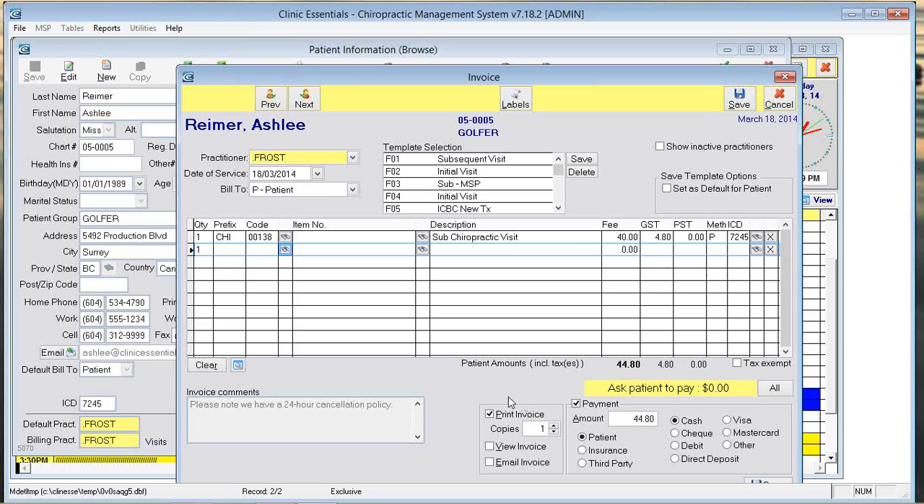This patient normally likes to have an invoice, so it's defaulting to print invoice. I'm going to change it to view invoice, and it remembers this on each patient. I could email the invoice instead if I want. Then when I hit save, it would actually send the patient a PDF file of the invoice rather than it coming out the printer. I'm going to do view so that you can see what it looks like.